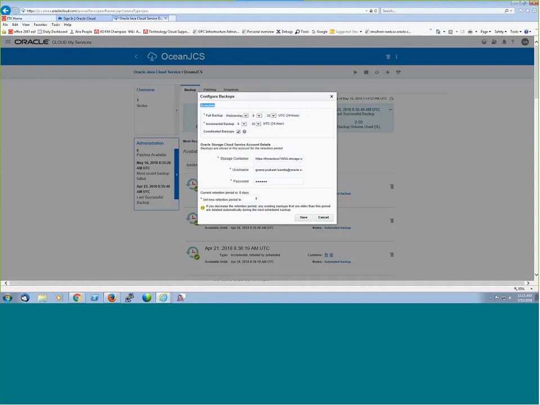You can see the schedule. Every week, Wednesday, it takes a full backup. On the remaining days, it takes an incremental backup of that delta. And we can include the database or not. Make sure you have provided a storage container and username and password. The container is where your backup gets stored, and the retention period is set here: how many days you want to retain backups.